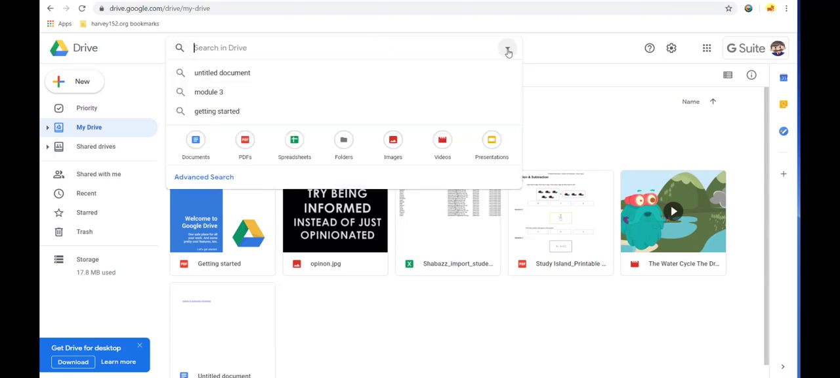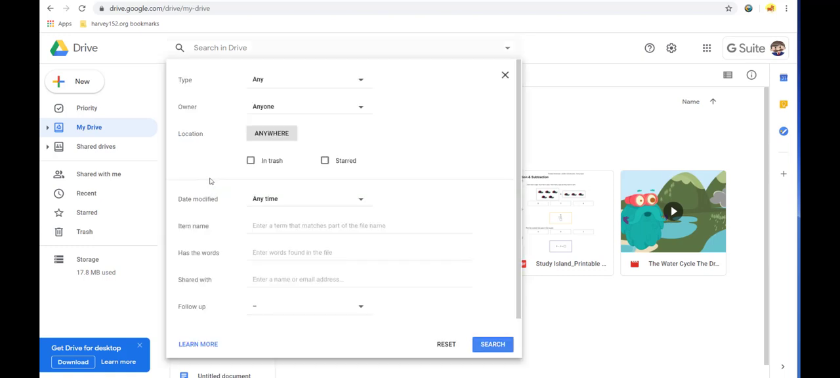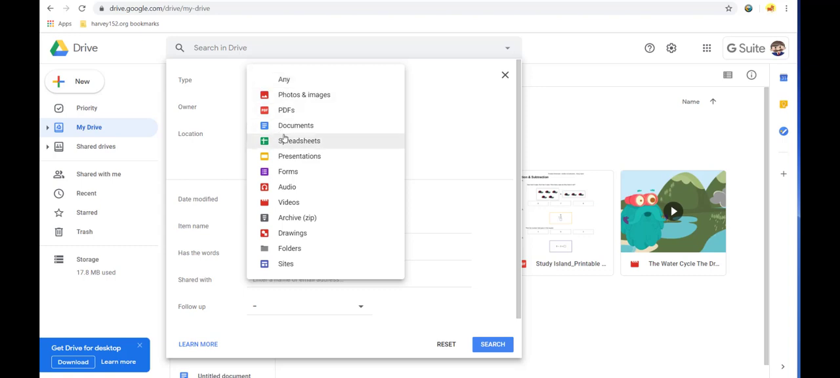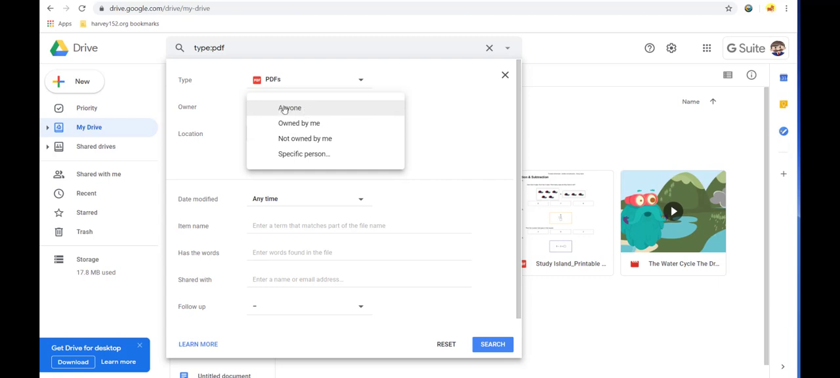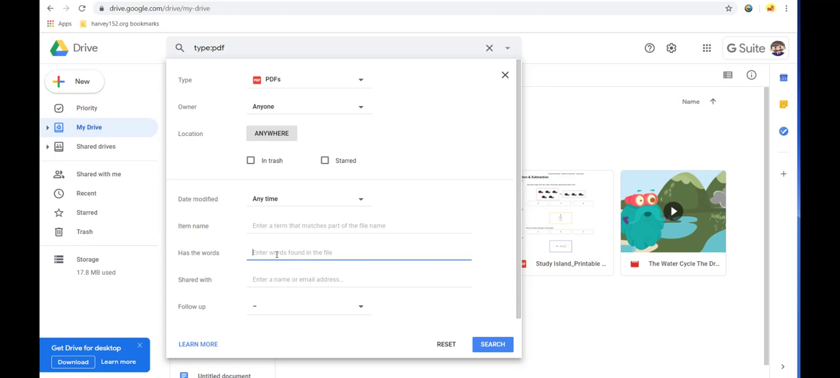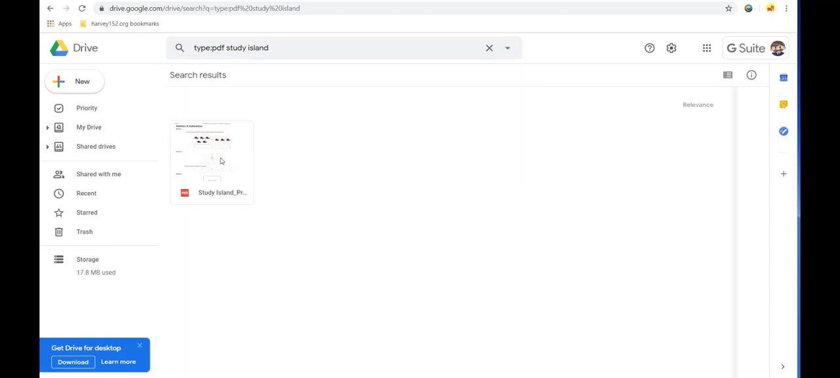As your drive fills up and you need more advanced searches, you could look for specific files. You're saying, okay, I knew I had a video or a PDF and I knew that this was shared with me by someone. You could put who owned it, or you could give it a time frame, or you could say it has the words, it is something to do with atomic mass. I don't have any files in mind that have to do with atomic mass, so maybe I should say Study Island, because I know I have a file like that. And there's that file, Study Island, that is of type PDF.